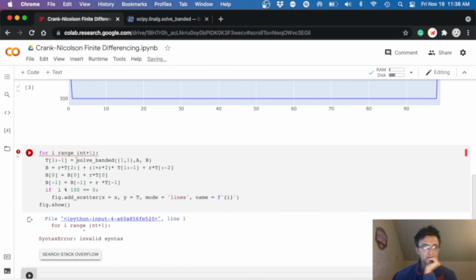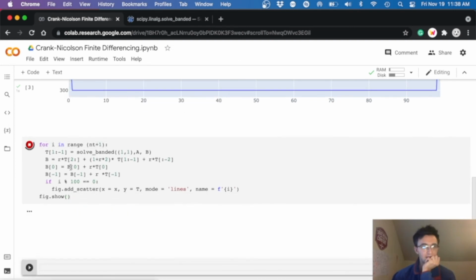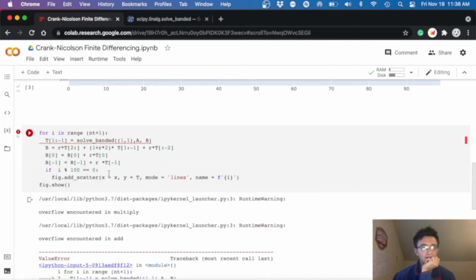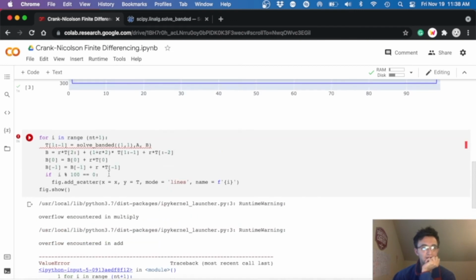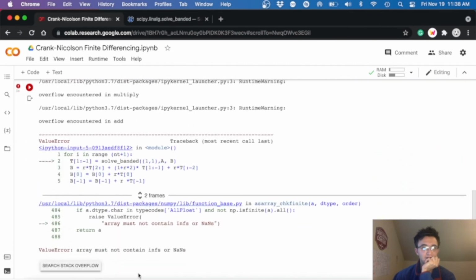Okay, so for I in range, a little rusty with my Python. Okay, didn't like that either. Let's see what happened. Solve banded. What error are we getting? Array must not contain.